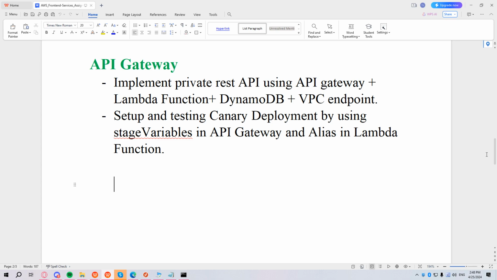So that is the feature for Canary deployment, and it will wrap up the whole series this time, which is the front-end services for AWS.